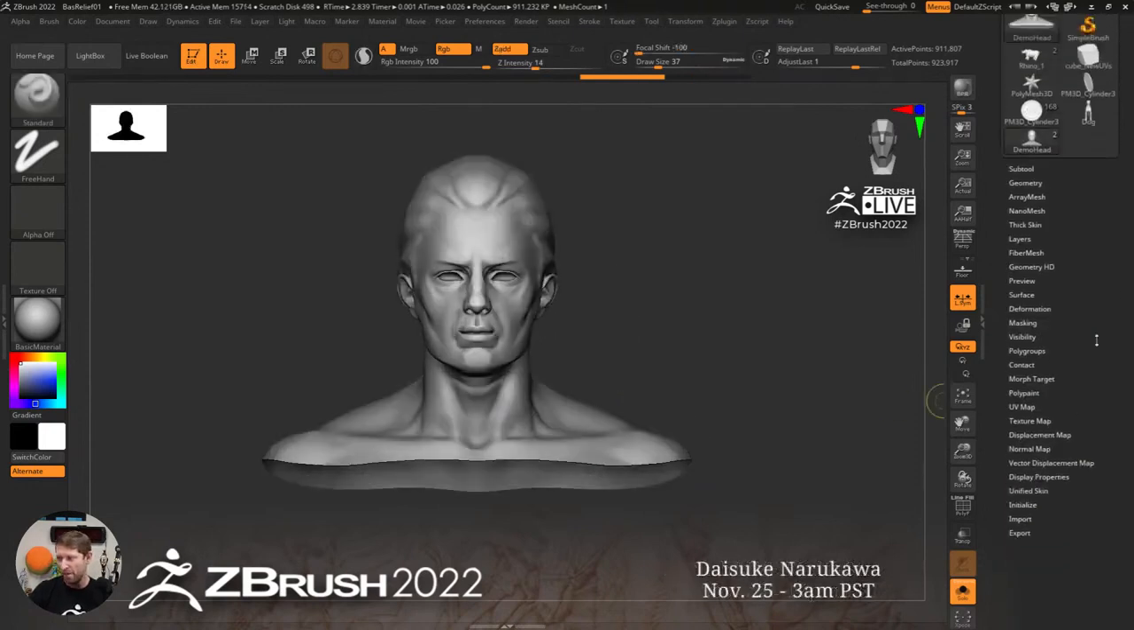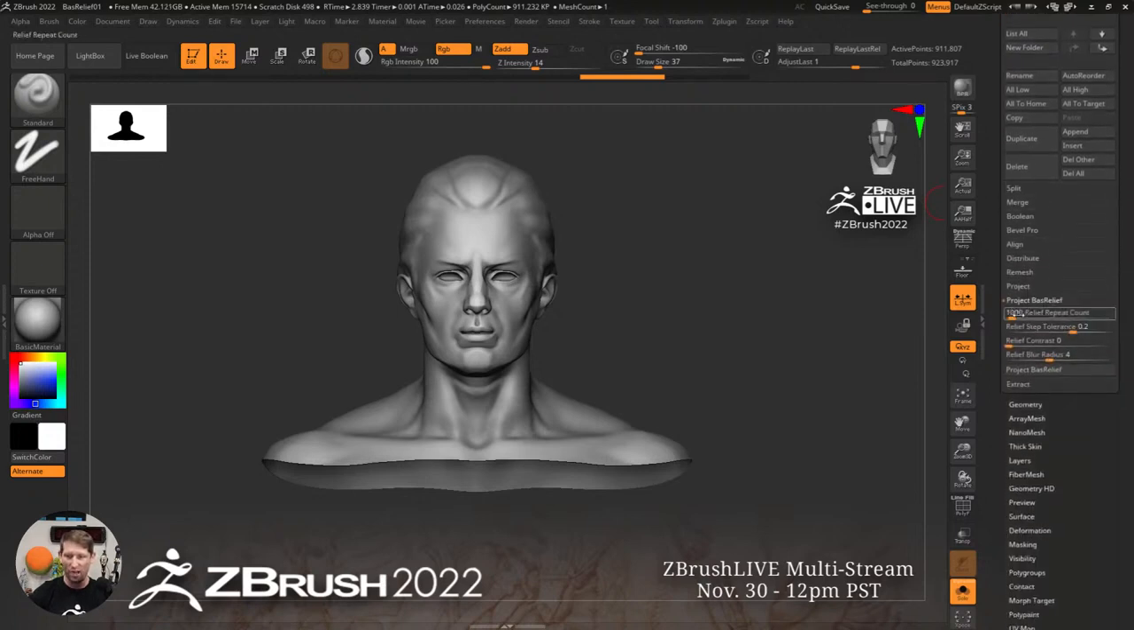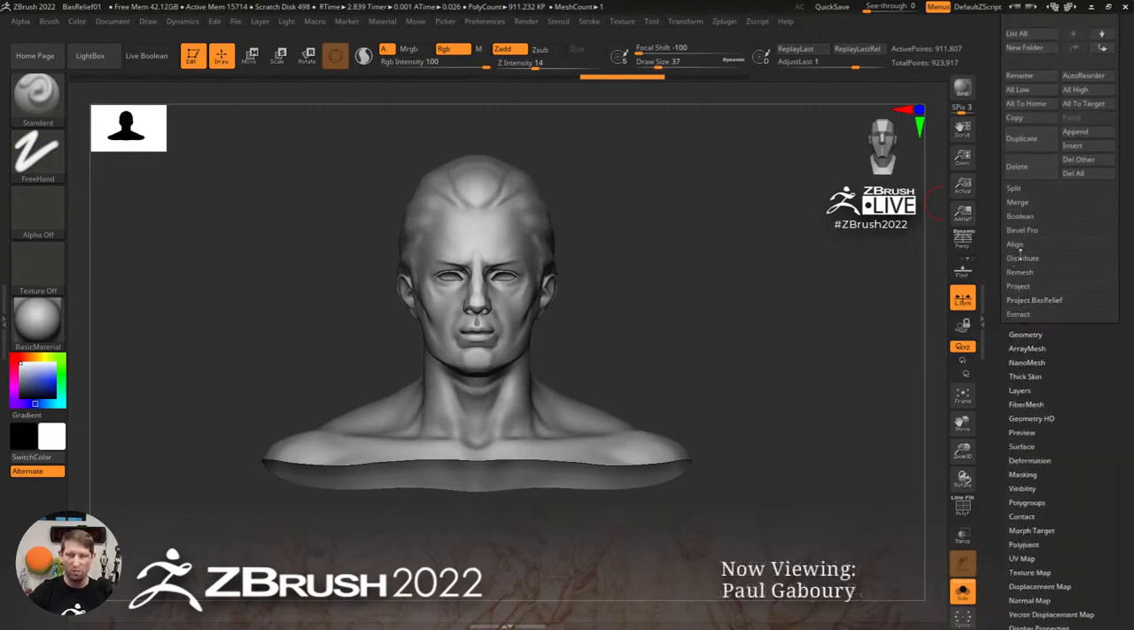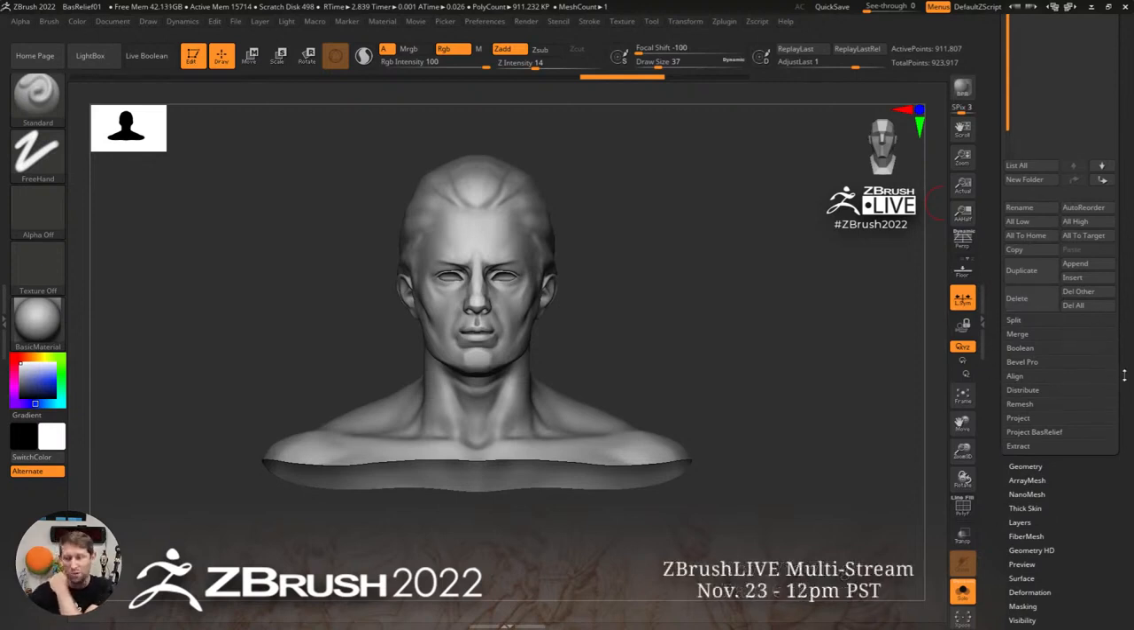All right, so that's a lot being added into it. So this is for version 2022. Okay, so to recap, we've got additions to Interpolate. We've added Interpolate to our actual subtool. We've got a lot of subtool additions, right? We have a projection bas relief. We've got alignments, we've got distributing. We now have Bevel Pro. So in the subtool palette alone, there was a lot of stuff added for us in here.